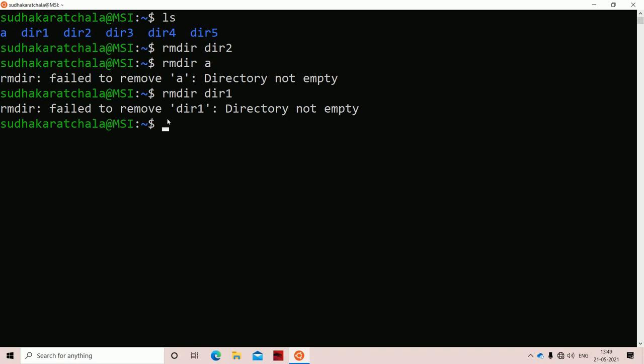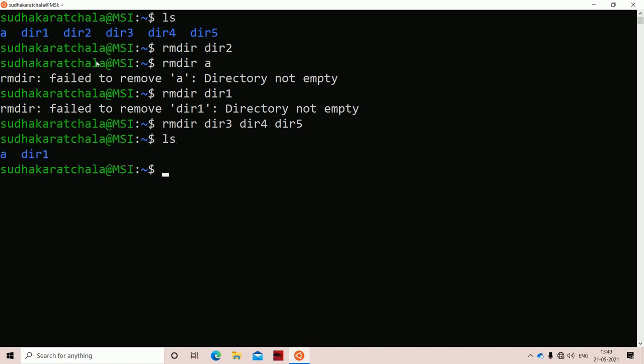Okay, so this is the first advantage. With the help of the remove directory command, we can remove a single directory. And another advantage of the remove directory is we can remove multiple directories. We can remove multiple empty directories. Here directory 3 is an empty directory, directory 4 is an empty directory, directory 5 is an empty directory. So we can remove all the empty directories. If we press ls, then we don't have directory 2, directory 3, directory 4 and directory 5.